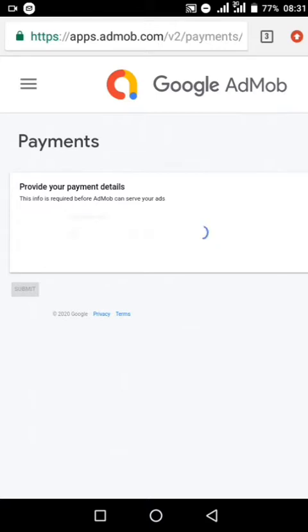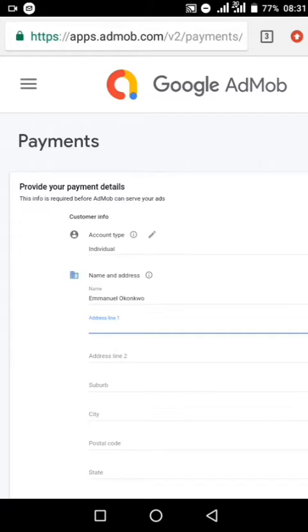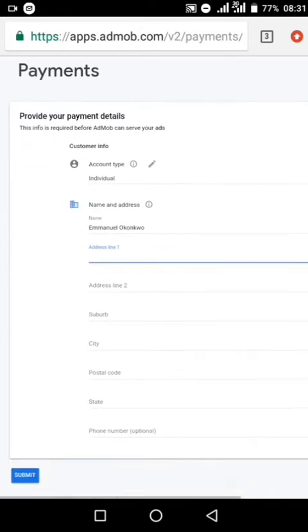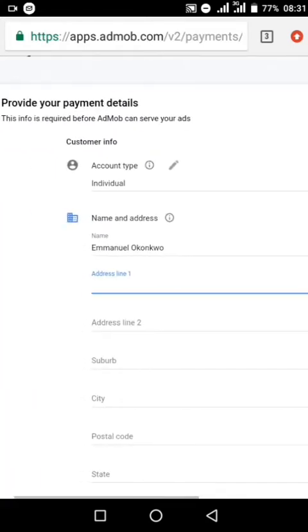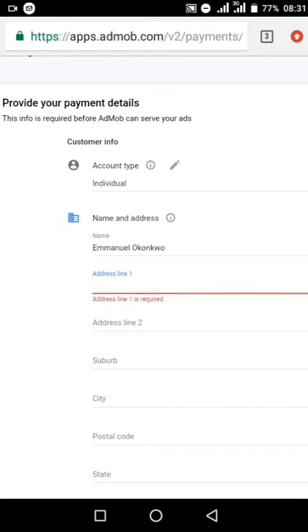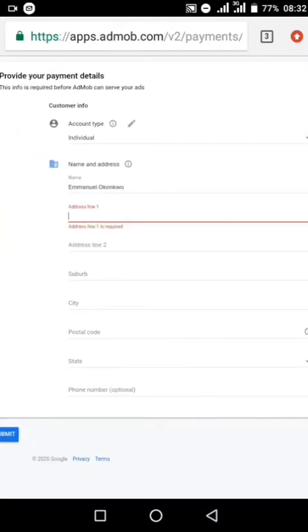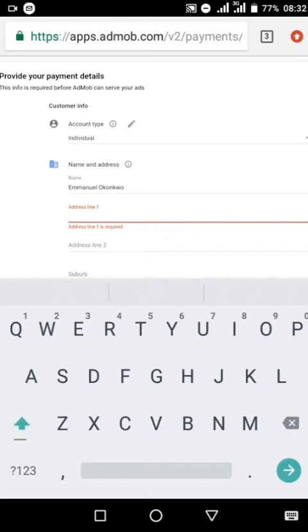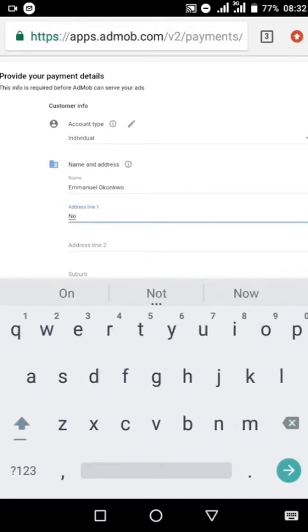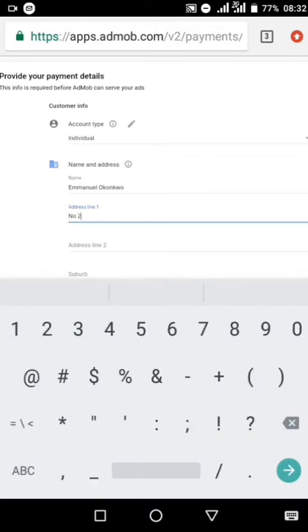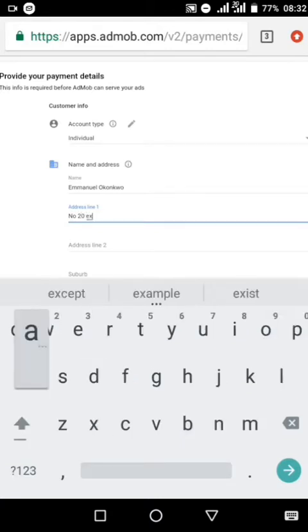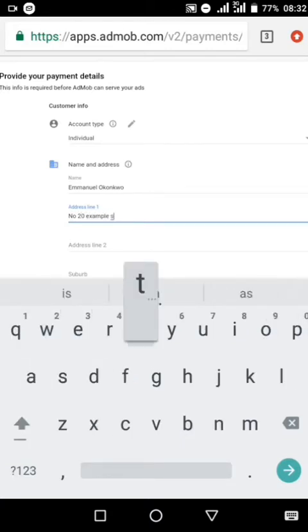Okay, once the page is loaded, then you fill in your details. Firstly, make sure that the account type is on individual. Once your account type is on individual, then you put your name. Make sure it's your real name, the same as you have on your bank. Then after that, you put your address. Make sure you write your address correctly, and the address line 2 is not mandatory.